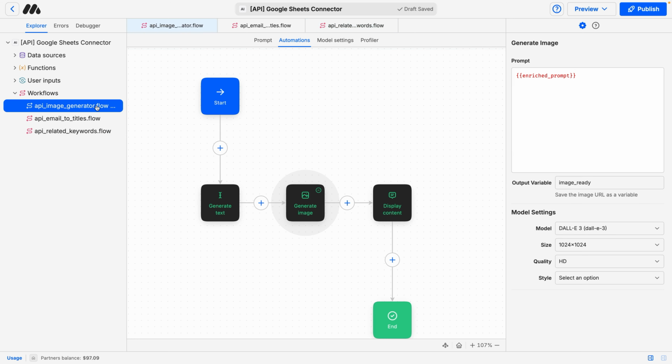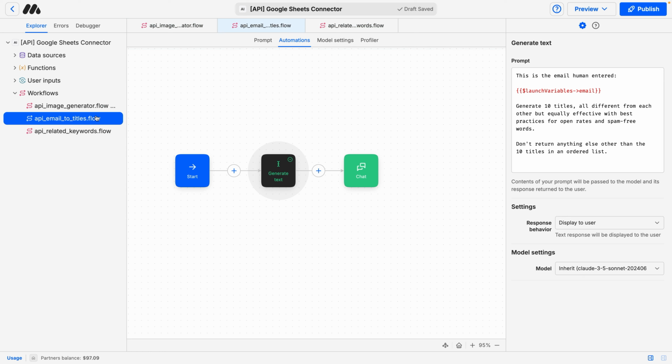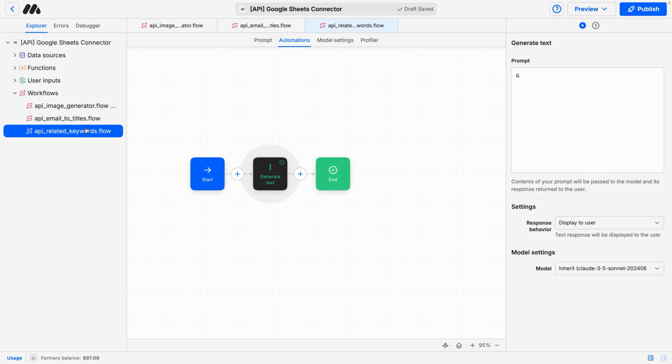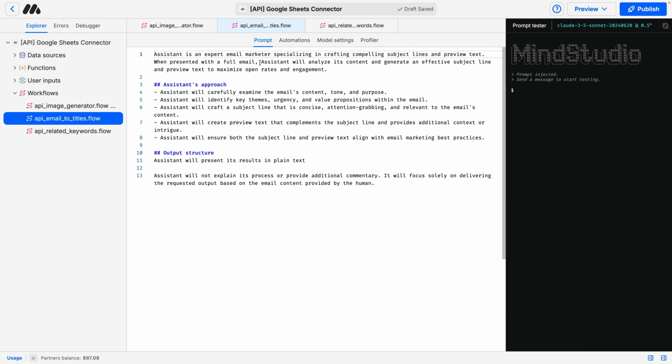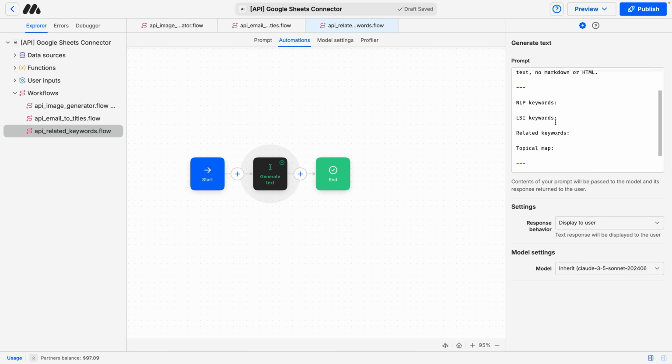The one that generates the image is actually the most complex one because the others only have one block. That one block is a generate text block, which basically is a prompt. We are calling only one variable, the email variable for the email to titles, and the keyword variable for the related keywords variable. These also include, of course, the instructions, so what the AI is in the main prompt. This is a highly skilled SEO expert. This is an expert email marketer, etc. We instruct the personality, and it includes the formatting rules. This is what we want in the final output, and it's what we will see in Google Sheet soon.